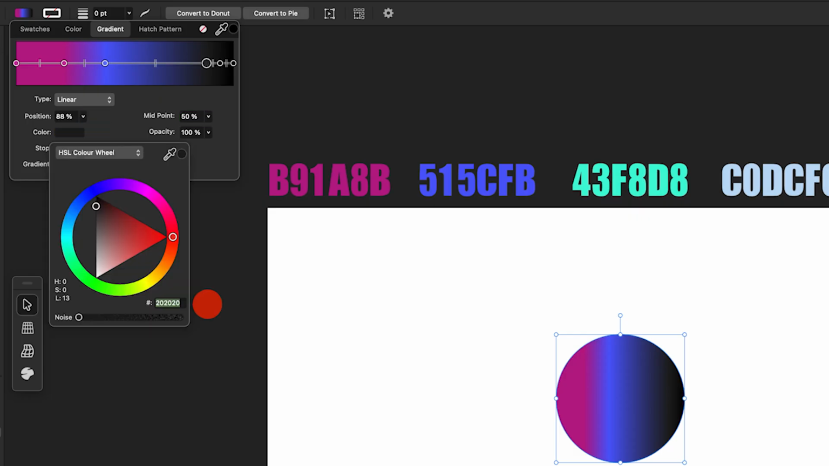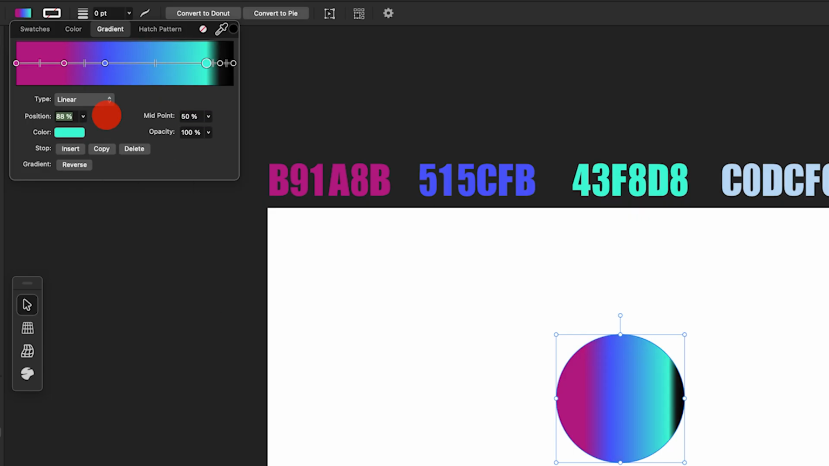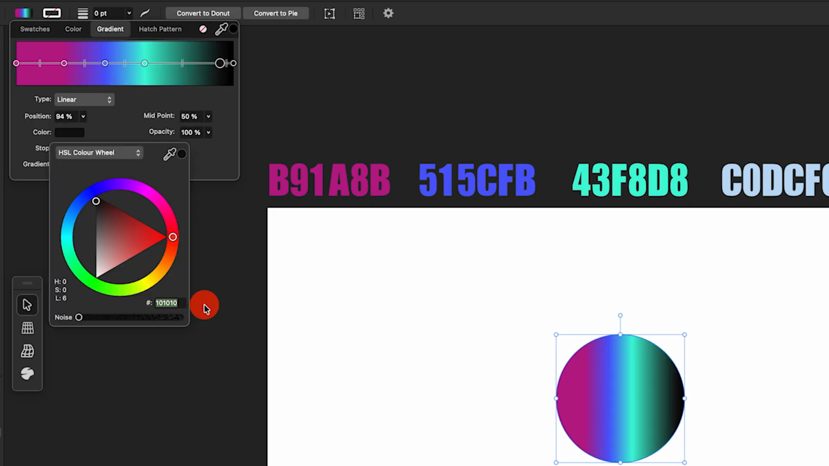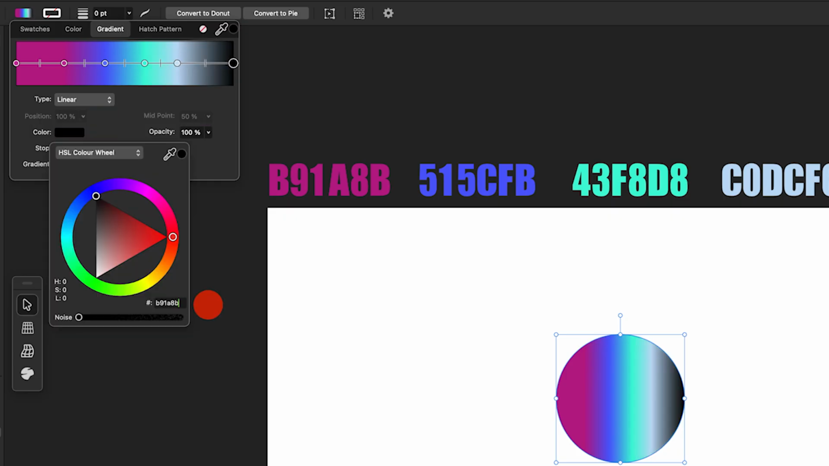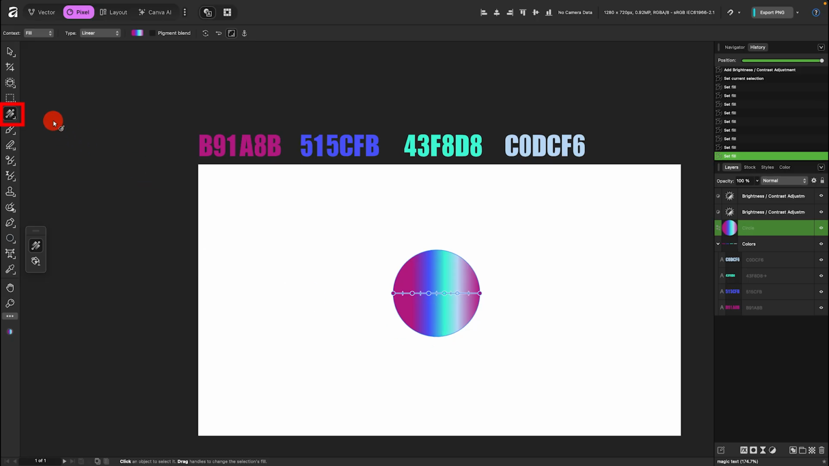Your fourth point will be 43F8D8, and its position will be 59%. Fifth point will be C0DCF6, and set the position to 74%. And color the last point B91A8B. Alright, once you have your gradient set up, grab your gradient tool and we are just going to change the angle so the gradient is going up and down instead of left to right, like so.